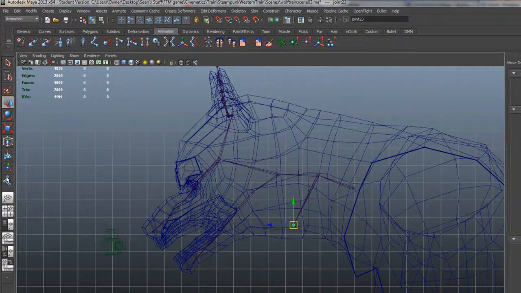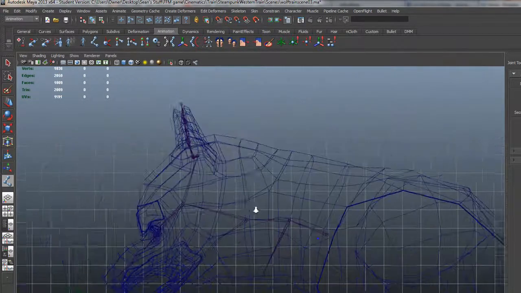Actually, I'm going to add one more thing here. Please be patient with me. Please hold all your calls and keep your hands and arms inside the vehicle at all times.